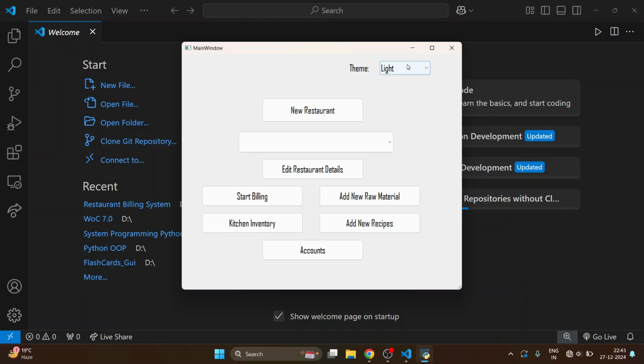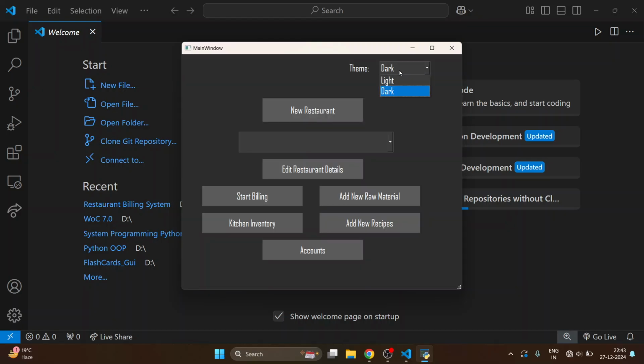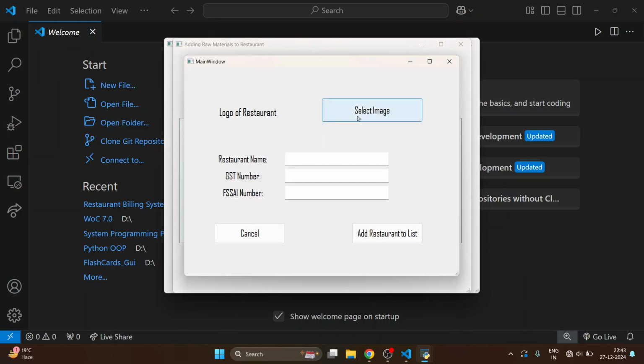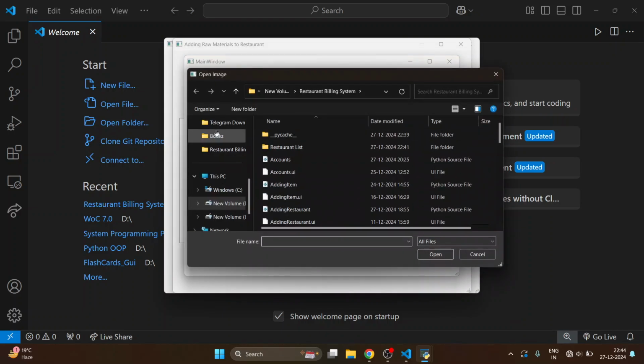So stay with me. First of all, we'll be discussing the theme. You can use a combo box to switch between light and dark mode, because it depends upon user compatibility, how the user prefers to use this program. In order to create a new restaurant, we'll be using the new restaurant option. You can also select the logo.